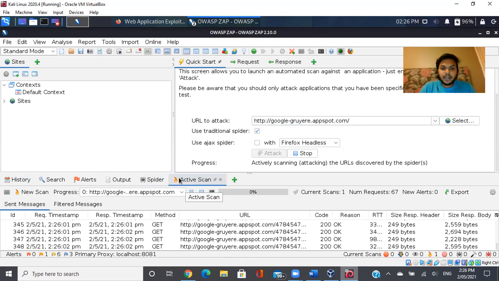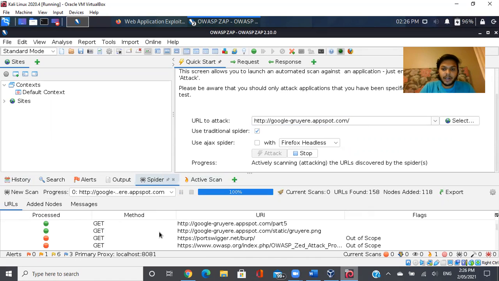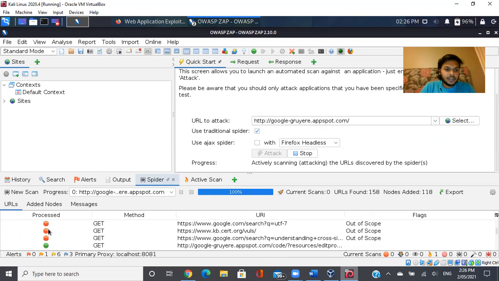Here we can see that the scanning has been done, and in the spider scan, these red and green flags have been shown. The red ones are the pages which need maximum attention, the most vulnerable ones. And yeah, we can just stop the scan.